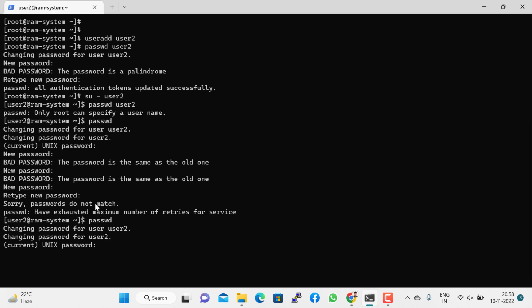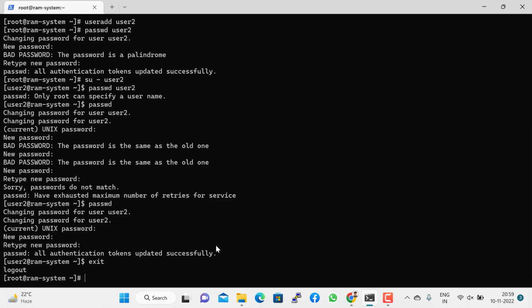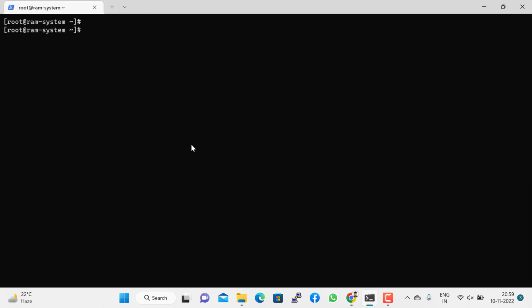Just like that, if we enter a complex password, it will allow us, otherwise it will not. So this is how we can change our passwords. We have set the password and configured everything. Let's go further and talk about managing groups.